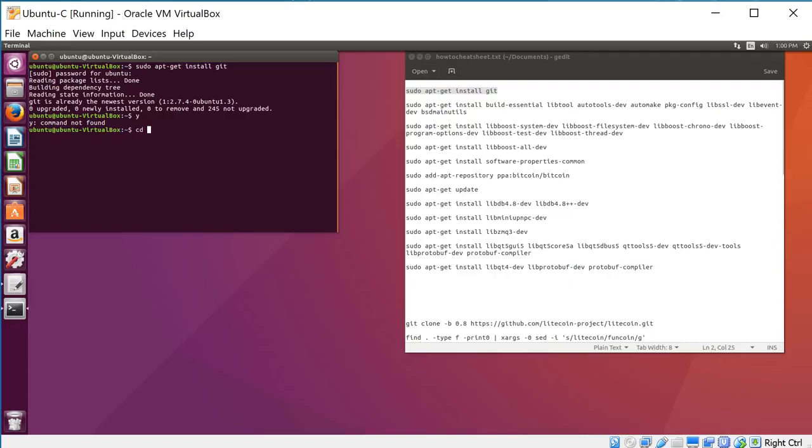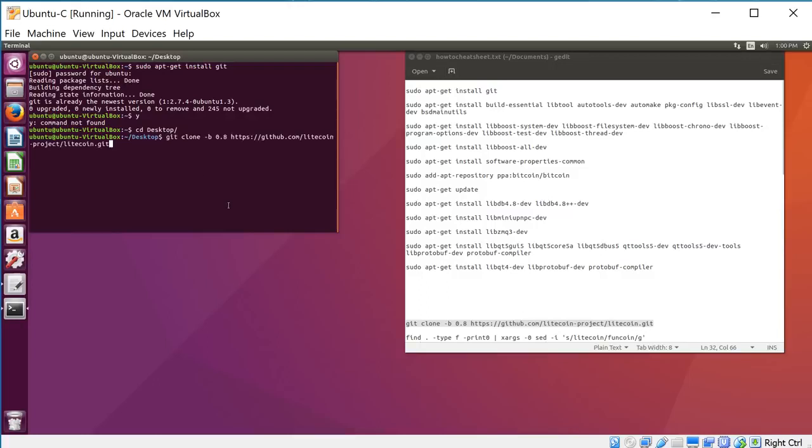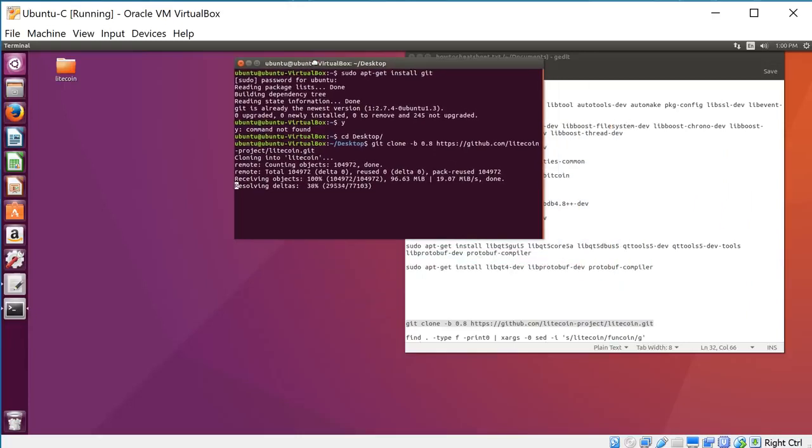So I'm going to navigate to my desktop to make it a little easier on myself. And I will use this line right here to download the correct version. And it will create a little folder called Litecoin on my desktop. And this will be everything we need to make our clone, in terms of the source code anyway. And it is now done.